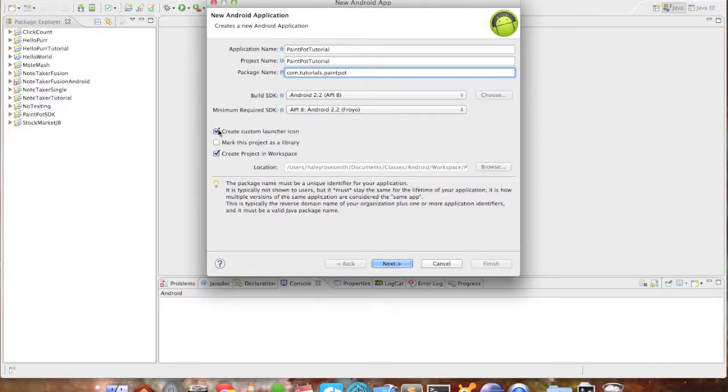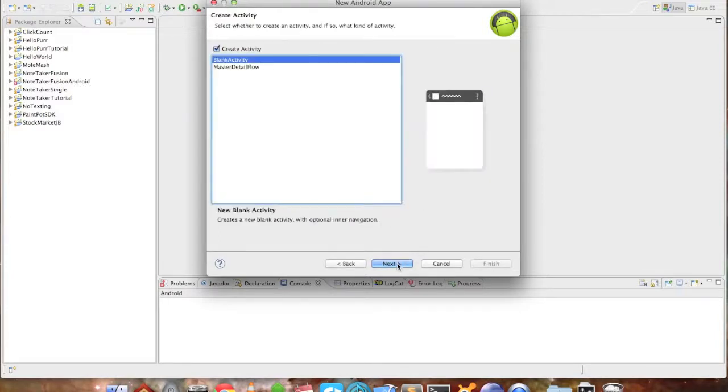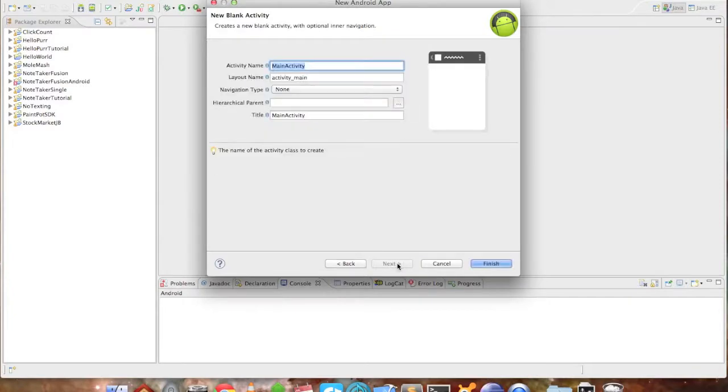this app. Now I don't have a custom launcher icon, so I'll just go ahead and leave this all as the default and finish.